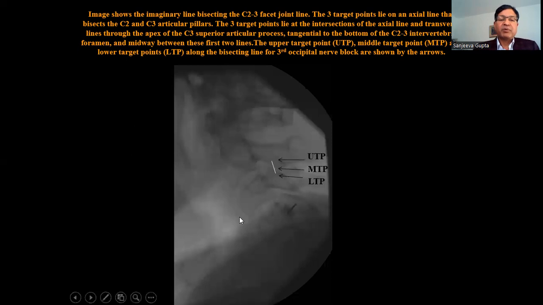So you inject about 0.3 ml of local anesthetic at each of these 3 target points, and that will block the third occipital nerve. Third occipital nerve is bigger than all the other medial branches, and the reason we block 3 different areas is to cover the variability of the course of this third occipital nerve.